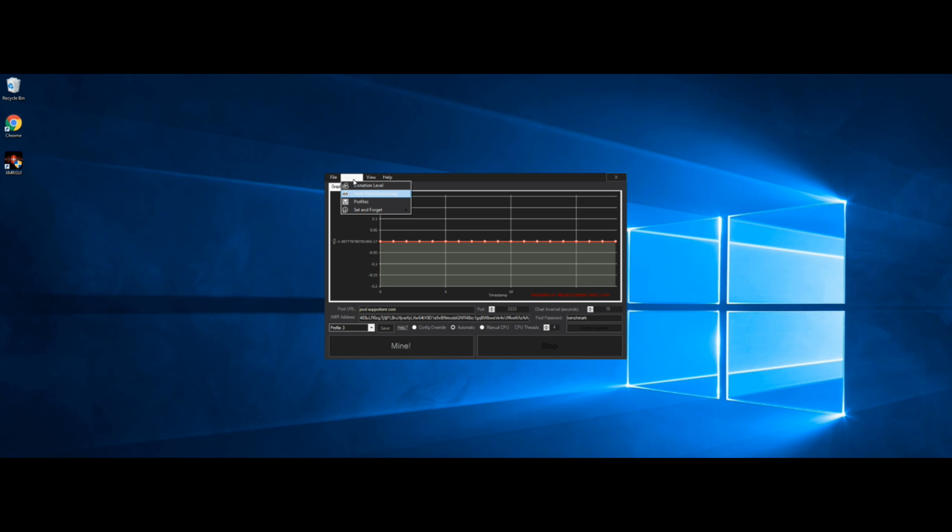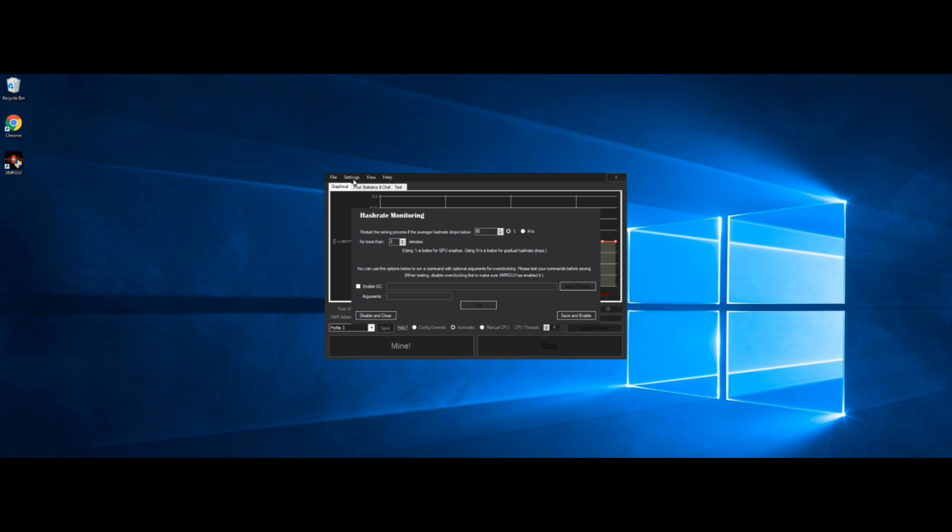Okay, so the last part of this will be hash rate monitoring. Basically what this does is, if you have an AMD card or really any card that tends to crash or the hash rate tends to dip over time, this will keep track of your hash rate, and if it drops below a certain threshold, it will restart mining automatically for you so you don't have to worry about it. It's probably a good thing for just about anyone to use this.